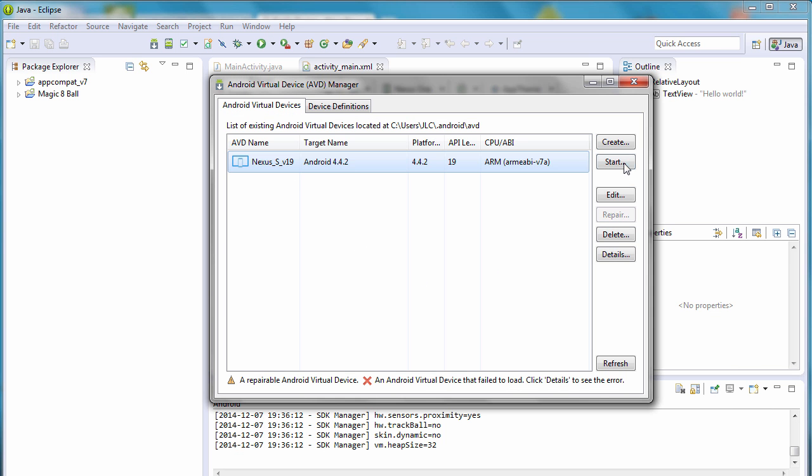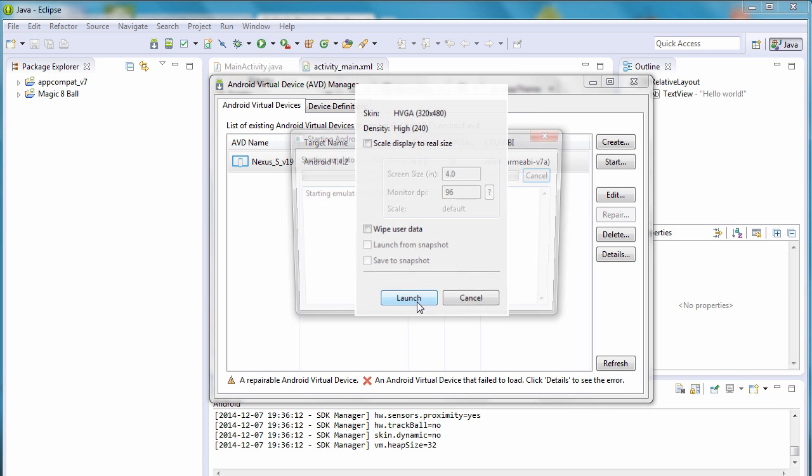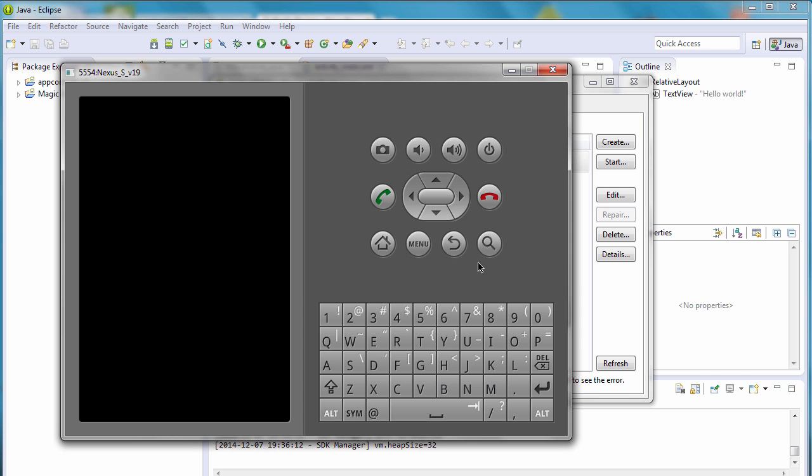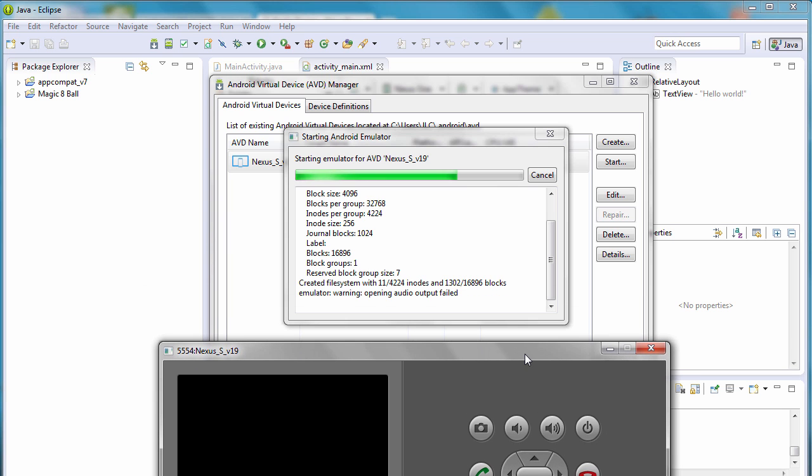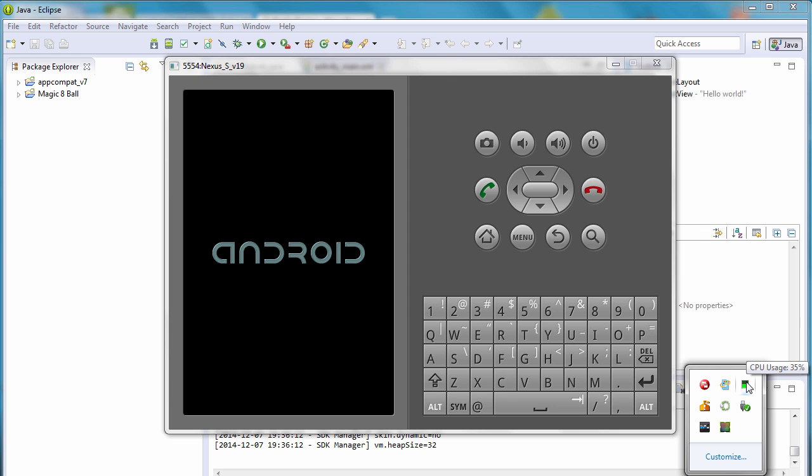Then you're going to start your emulator. An emulator basically mimics a piece of hardware or another program. In this case, our emulator is like a cell phone, a smartphone within the computer. It's like a computer within a computer.